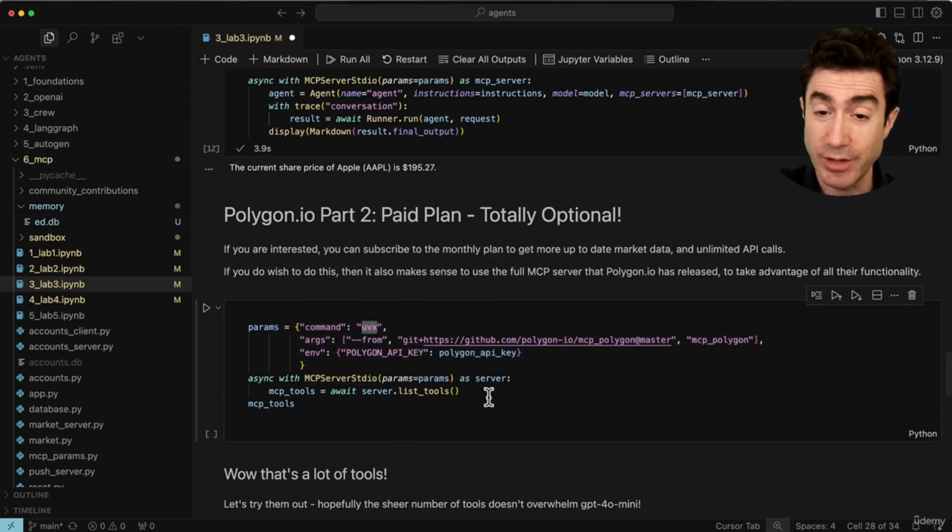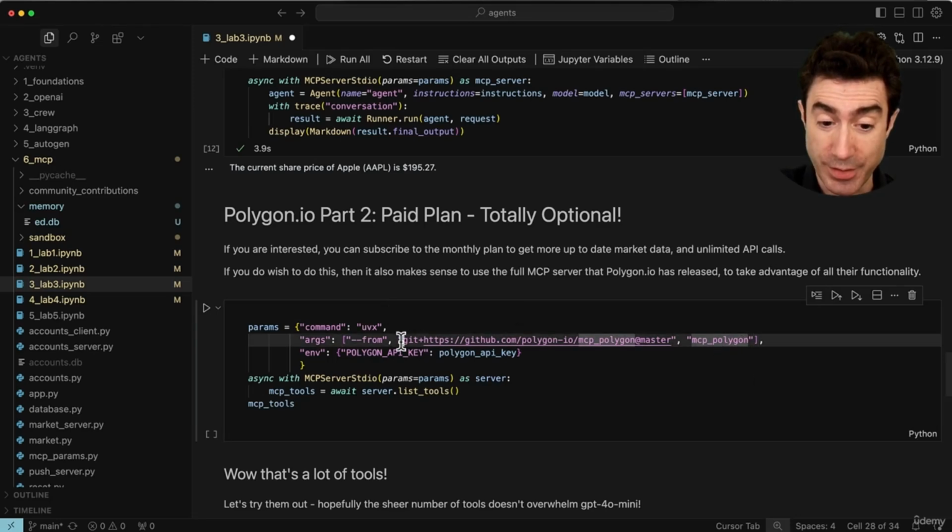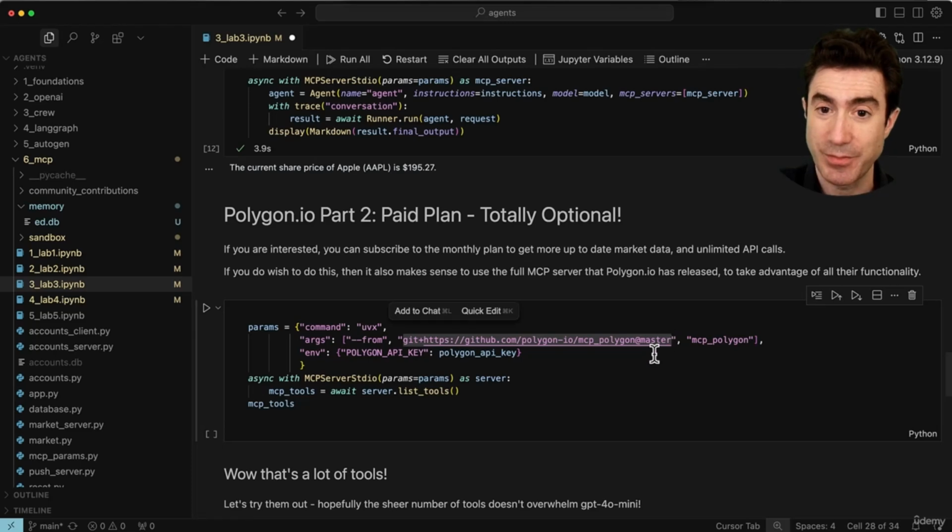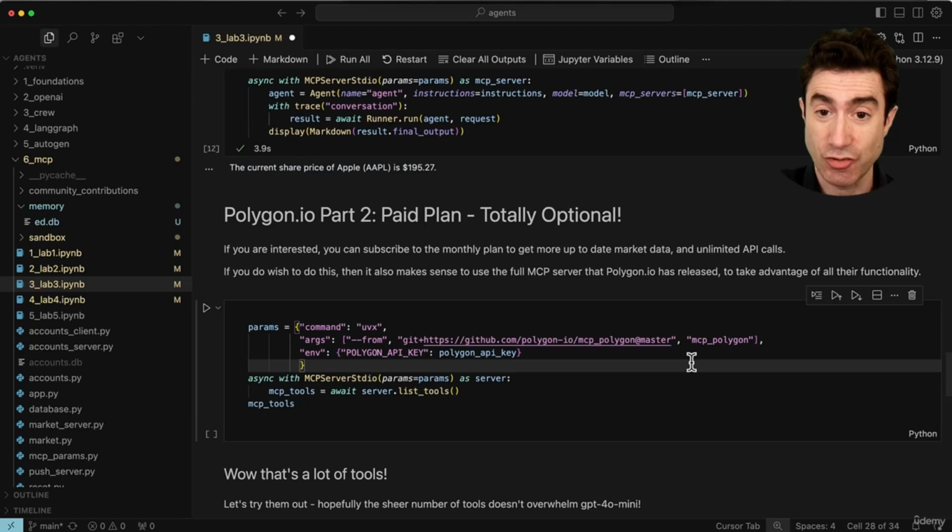So here are the parameters that we're providing for our MCP tool. It is UVX, so it's a Python-based MCP server. And you can see, interestingly, that the way it works is that you can provide a link to the GitHub repo, which contains this MCP server, and we're calling MCP Polygon from this repo. So it doesn't have to be something that's pip installable. It can be something that is just straight from a repo.